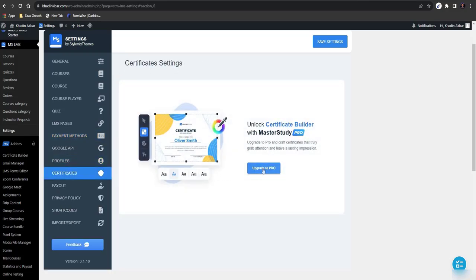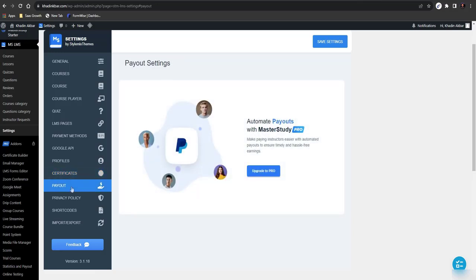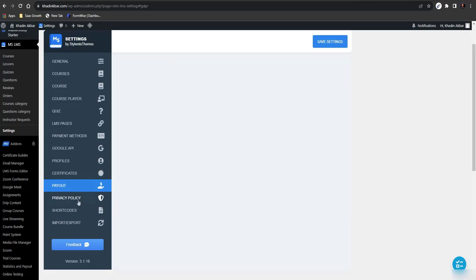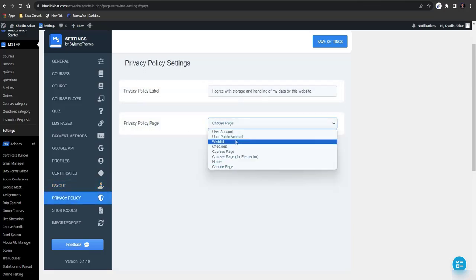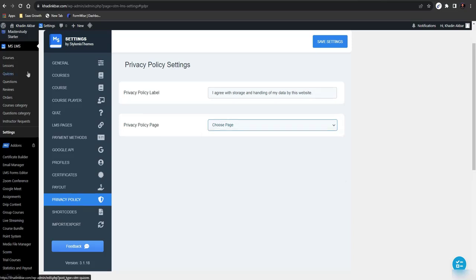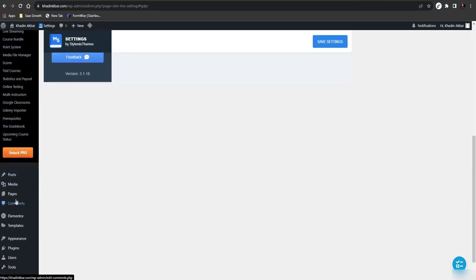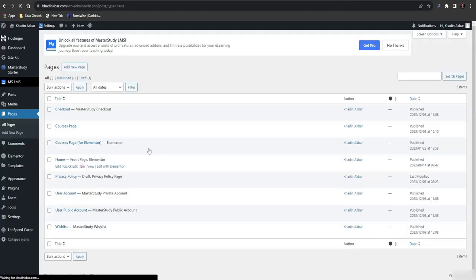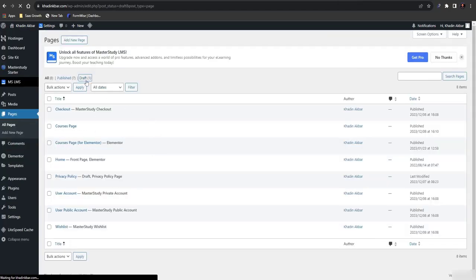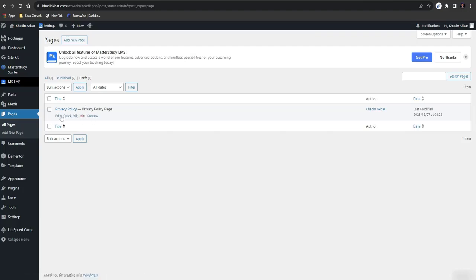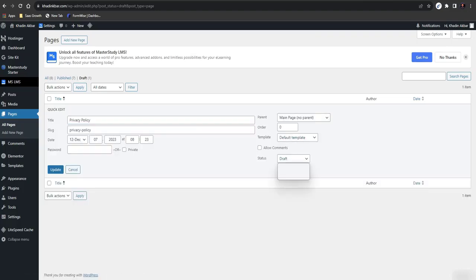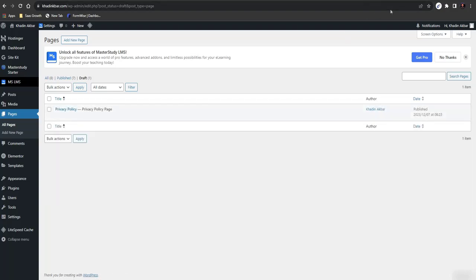Then we have the certificates. The certificate builder would be there, but it would be with the pro version. Then the payouts will also be with the pro version. Then privacy policy, from here you have to select the privacy policy page. Privacy policy label is okay, but privacy policy page is what you need to create. So to create that, you just need to go to pages, then go to all pages, and here you can see if the privacy policy page is there. You can just quick edit and publish it. From here just hit published and click update. So this privacy policy page is published.